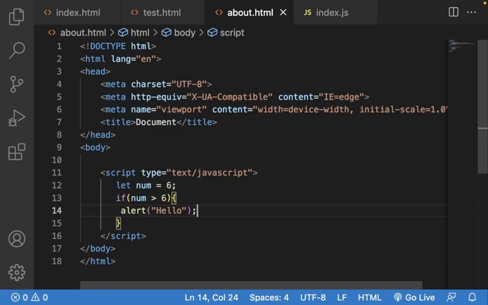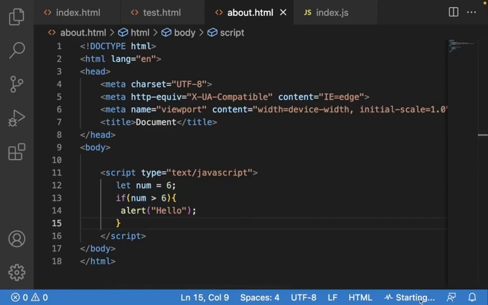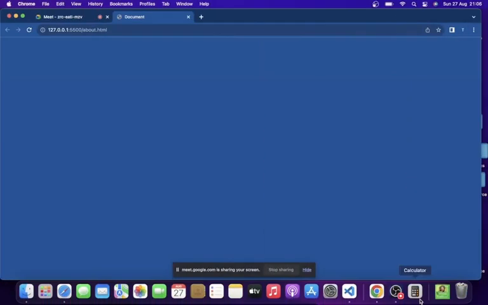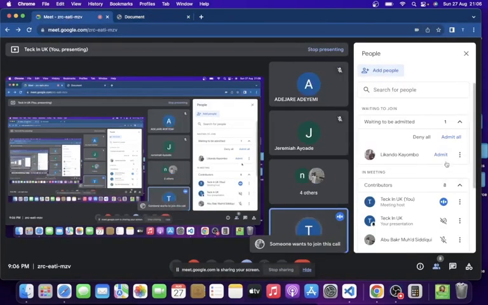It will not. That's because this condition is not true. So it won't. Let's go to the browser and see. We are not seeing anything.